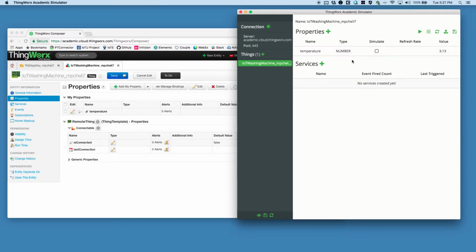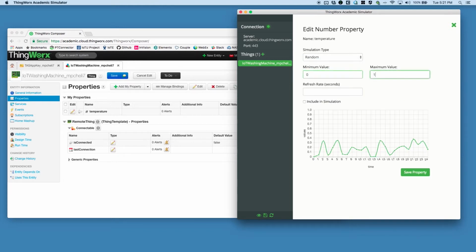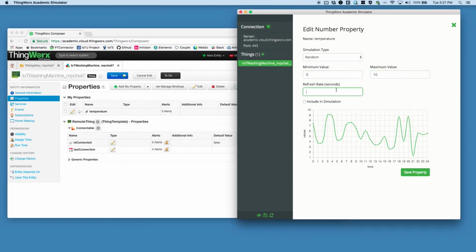To simulate data, click on the property, and then select your simulation type. For numbers, random simulates data within a set range, step will simulate data moving up and down at a linear rate, and equation will allow you to define variables in an equation to tailor your data in a more custom fashion. For our example, I'm going to be using random. I'll be simulating data that is random between 0 and 10, and I want a new data point to be created and sent every second.